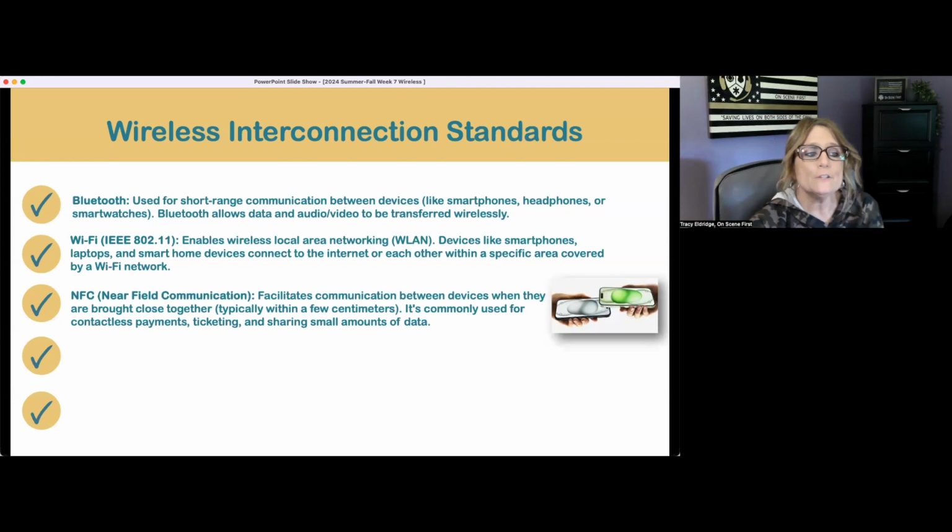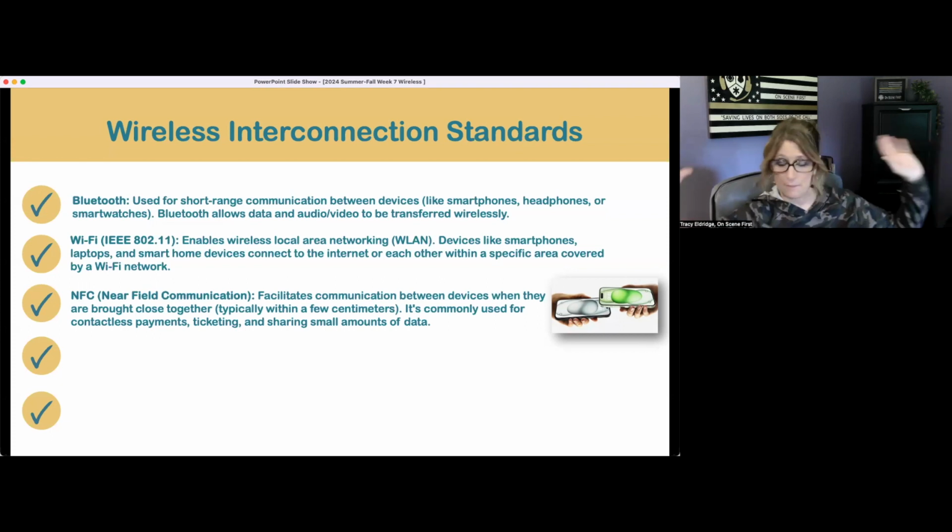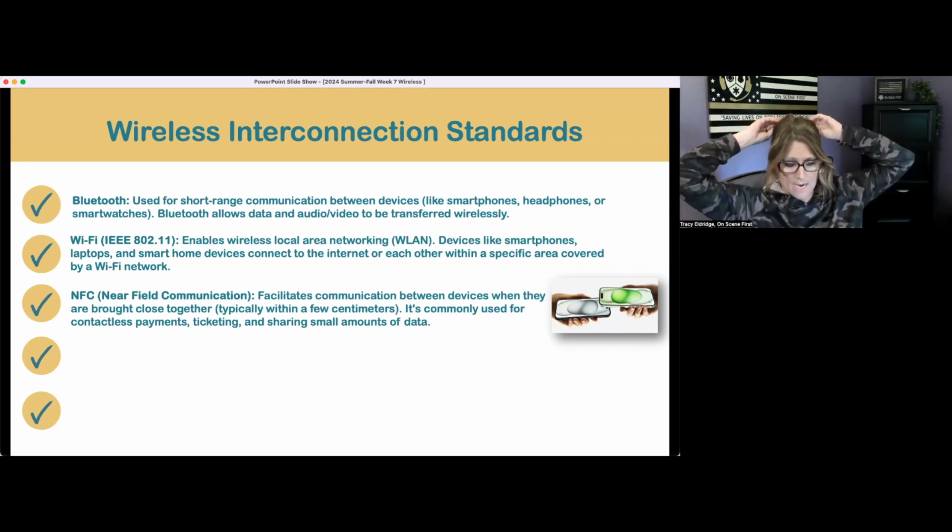NFC, near field communication. This facilitates communication between devices when they are brought close together, typically within a few centimeters.